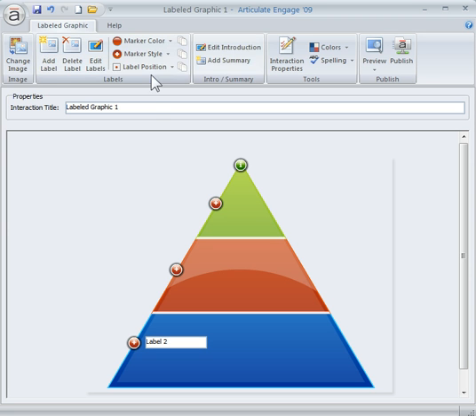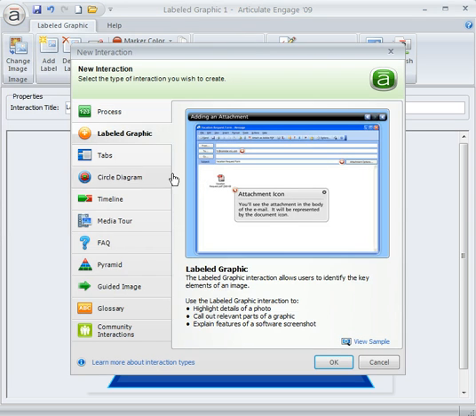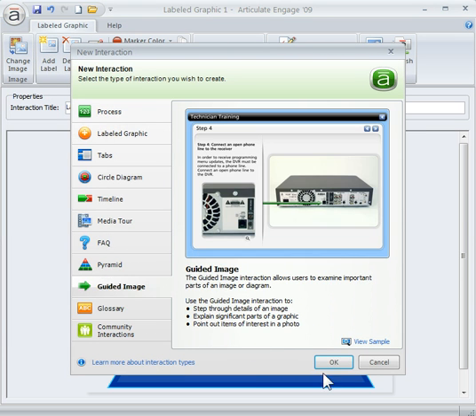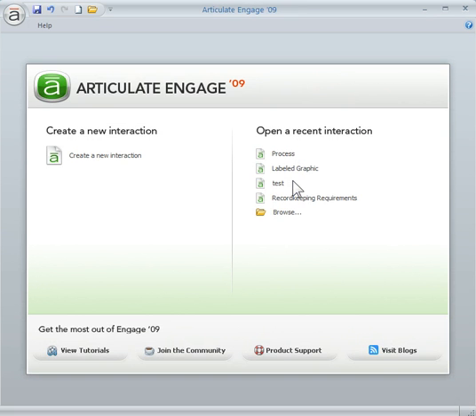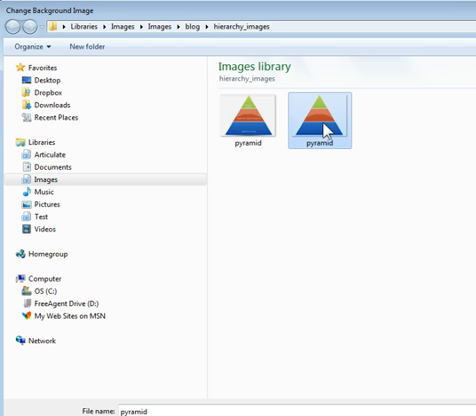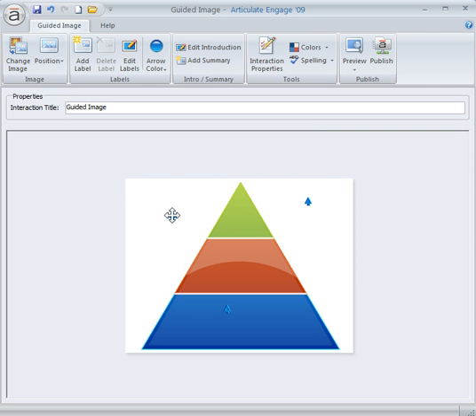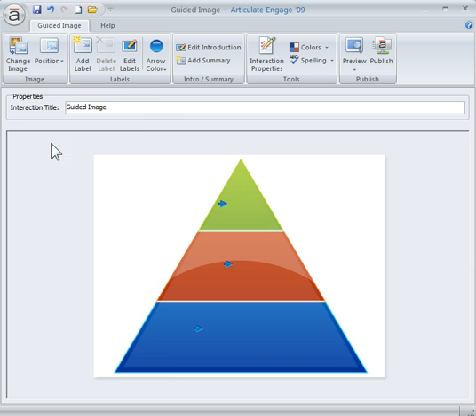The other thing is you could use a different interaction. So let's go ahead and do a new interaction, and we're going to use the guided image, which looks a little more like the labeled graphic or like the pyramid interaction. What you would want to do is just change the image here, and then we'll insert this image. Then the same thing, you've got the pyramid, and you can modify how that comes in. We're going to have those come in from a different direction, from the right here.